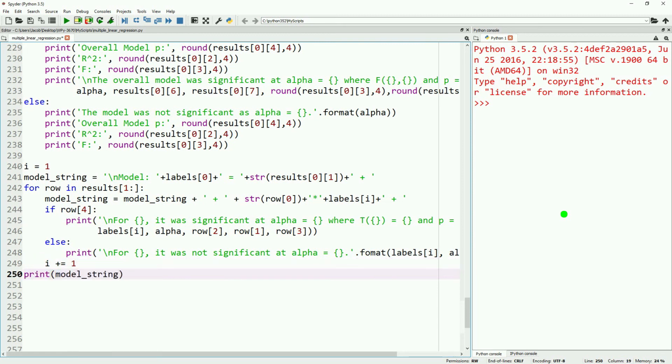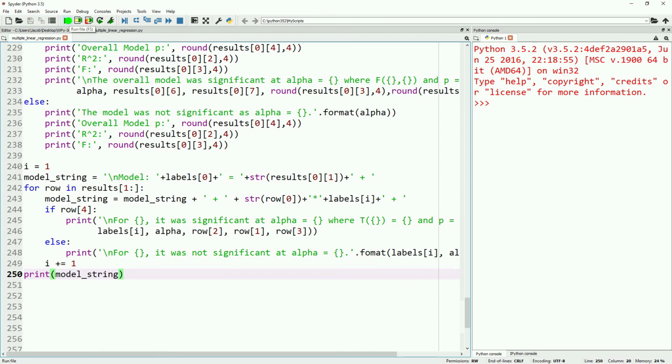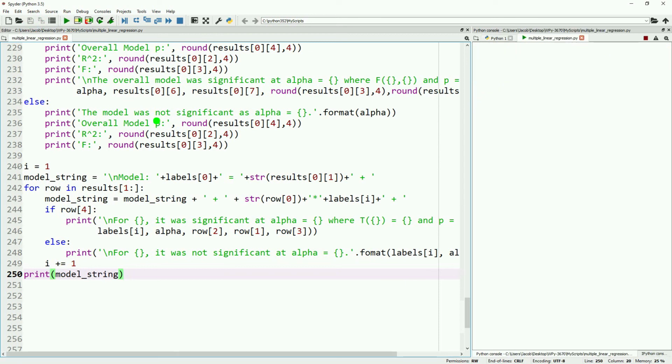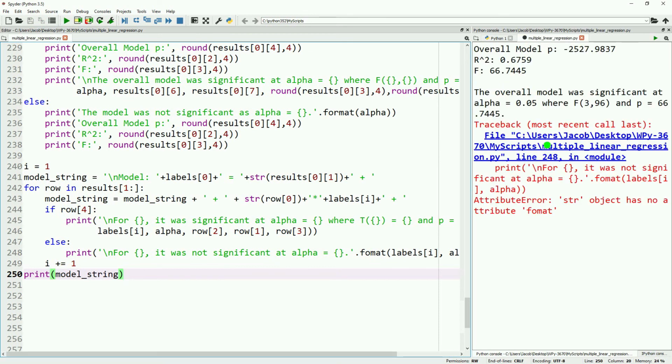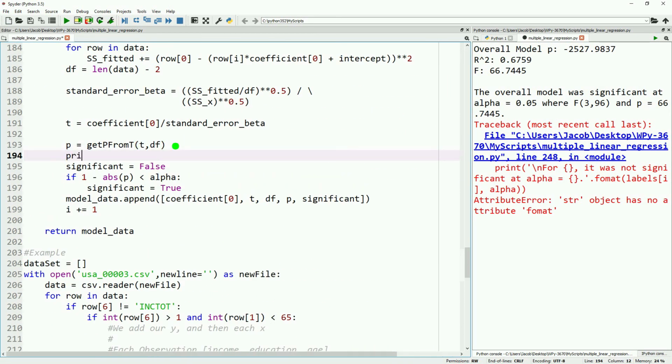We'll then go ahead and print our model string. And that should just about do it. We should be able to configure and then run a new dedicated console and try running our code. So we have 2 issues. The first being that we misspelled format, and the second being that our p-value isn't making any sense.